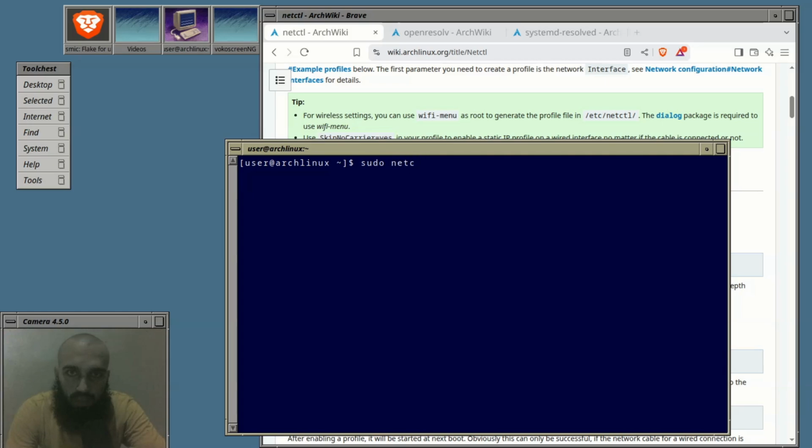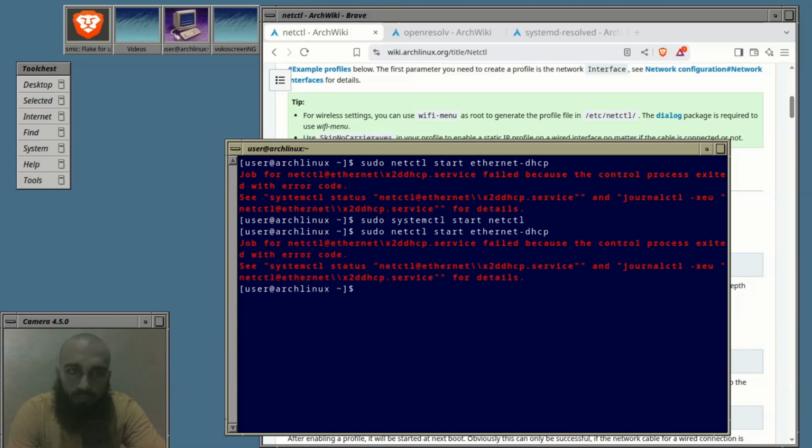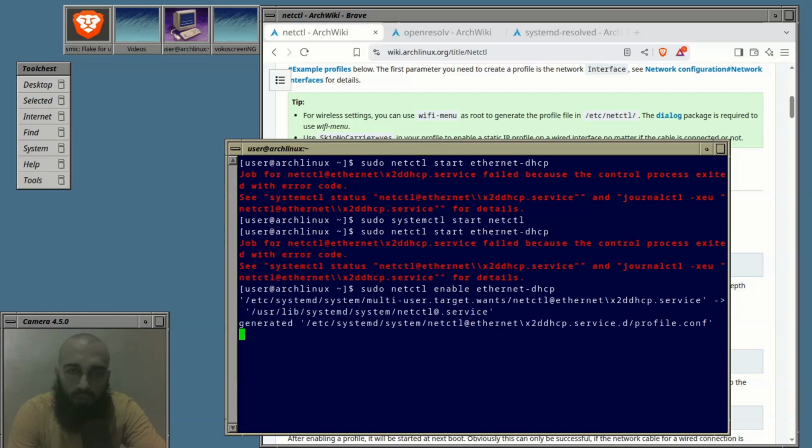Sudo netctl start ethernet-dhcp. Okay, sudo systemctl start netctl, and we run this command again. Here we enable, and the next command is for my wireless connection, which should be wireless-wpa.